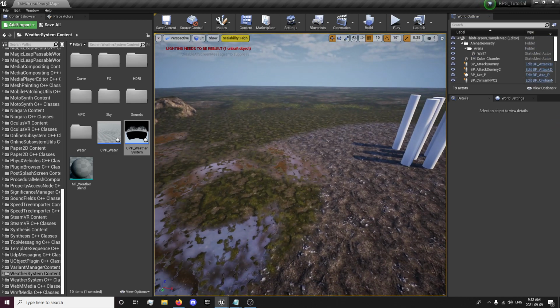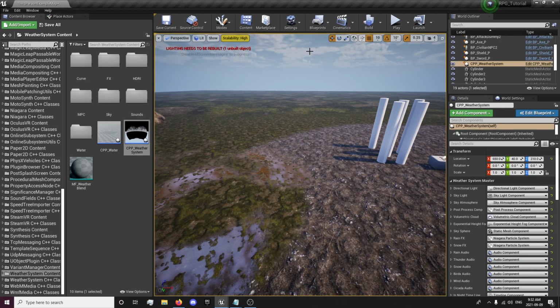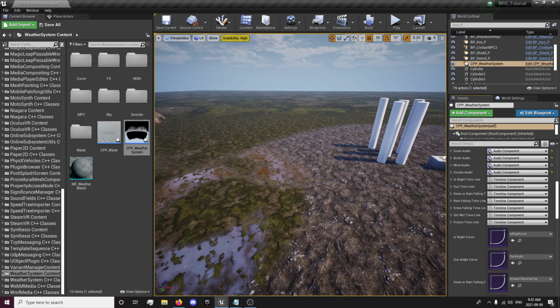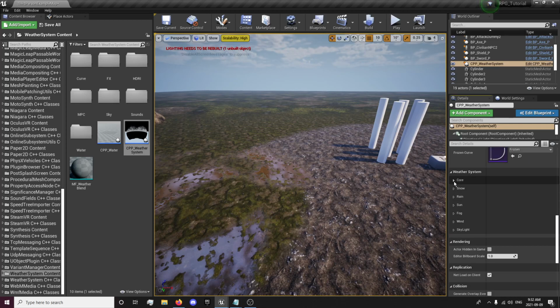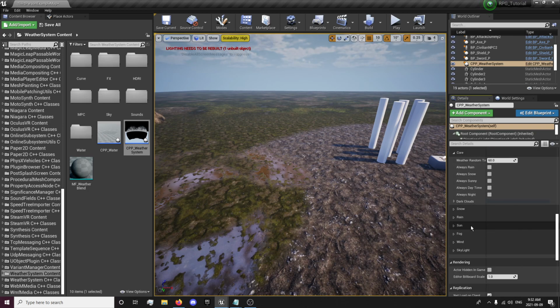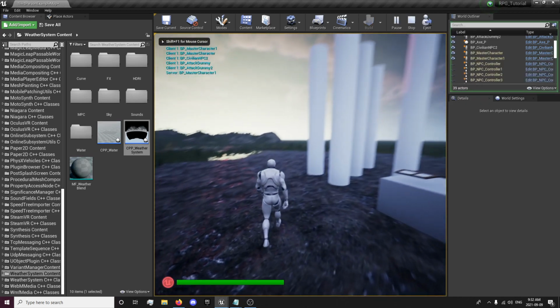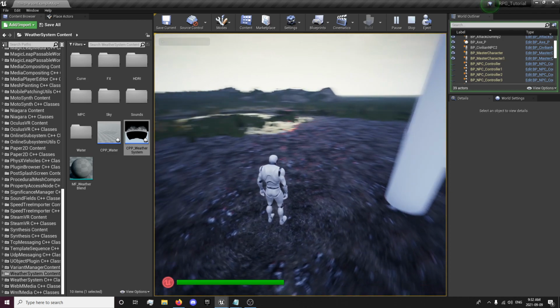Okay, so now we have the weather material in. You can click your sky and you'll get this popup. We're going to scroll down through here quickly and open up core. This is where some of the settings are that I'm going to be using. For my snow, I'm going to tick on always snow. And if you click play, it'll begin snowing.